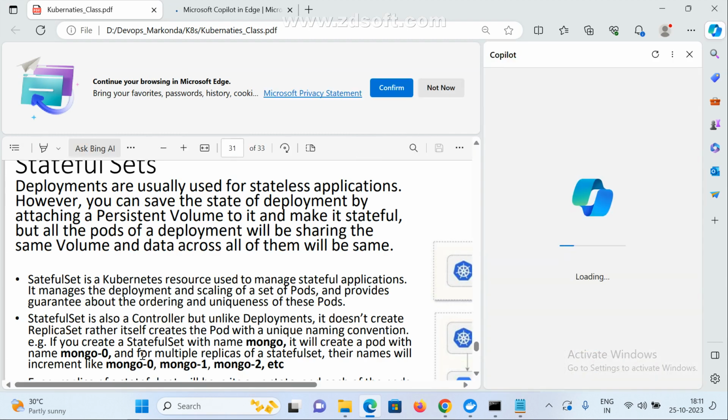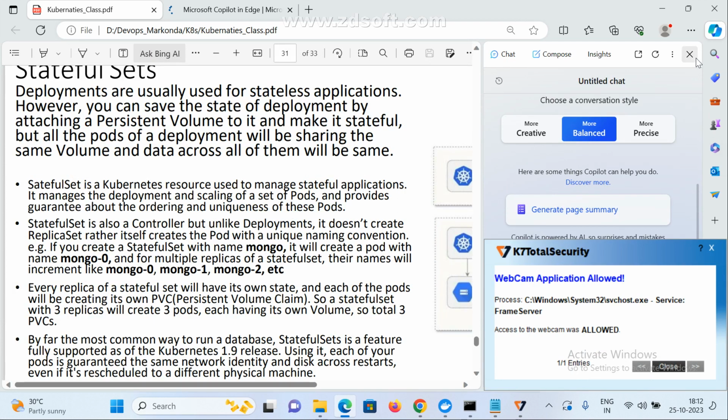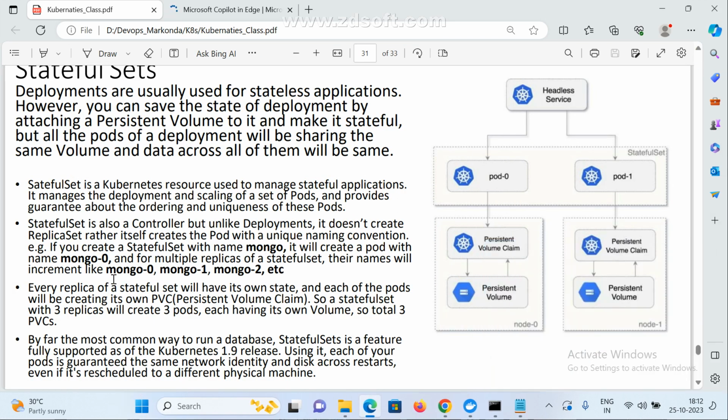See here, this is the main thing. Why do you go for a stateful set object? Even if a pod is destroyed or deleted, it follows a guarantee about the ordering and uniqueness of these pods. It will give the same name even if the pod is deleted and recreated. Suppose you are not using a stateful set object and pods are created: by default, the pod name will be different every time, right? Correct?